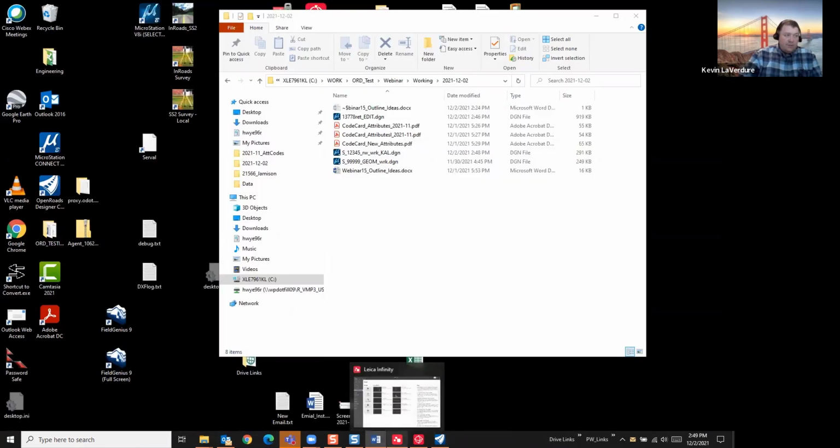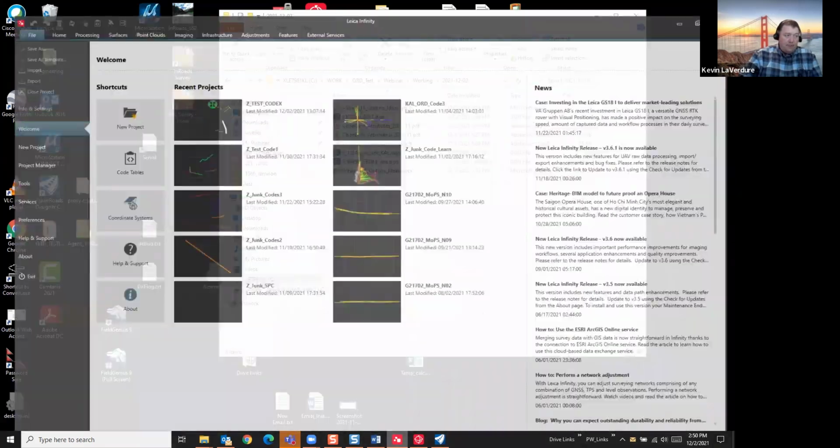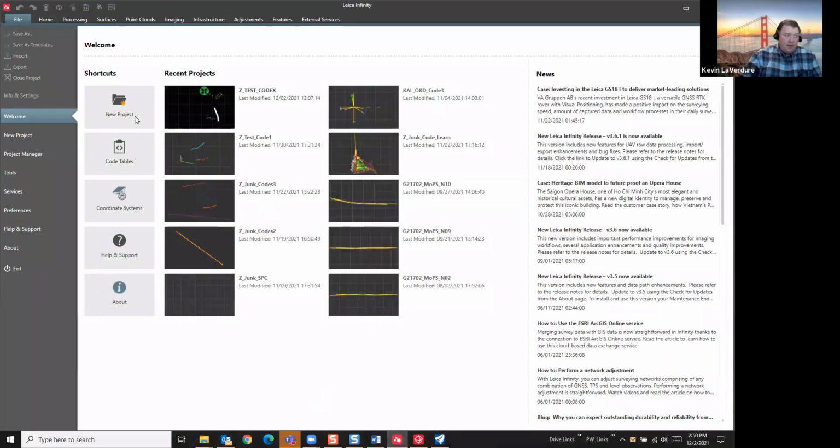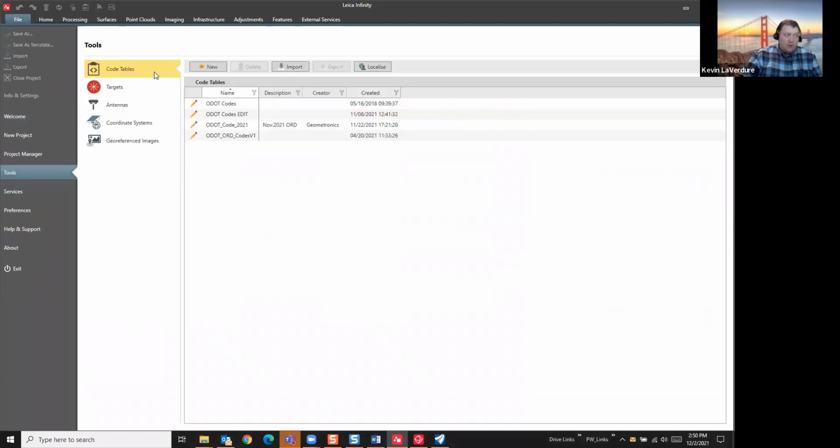Let's start with Infinity. And let's talk about our code tables. I know several of you have been waiting for this. I think I have everything ironed out. So let's talk about what the new code table is going to be.